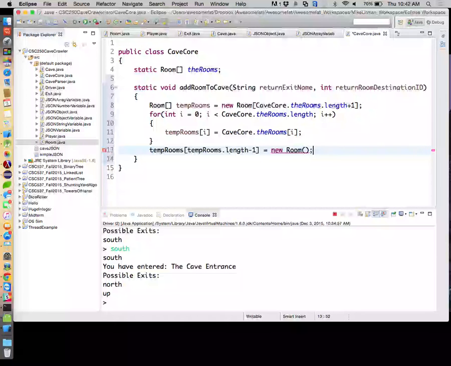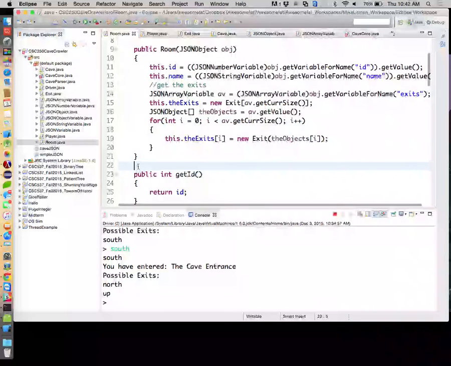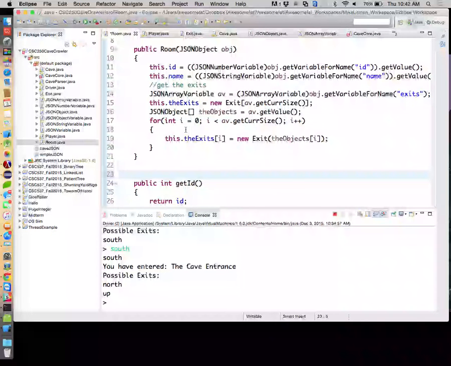Okay, and this new room needs to get built. But right now a room can only be built using a JSON object. So now we need to go teach our rooms how to be built the old-fashioned way. All right, so what's a room? A room has a list of exits. It has a name, it potentially has a player, and it has an ID. So we need to be able to build a room given its name and given its ID.